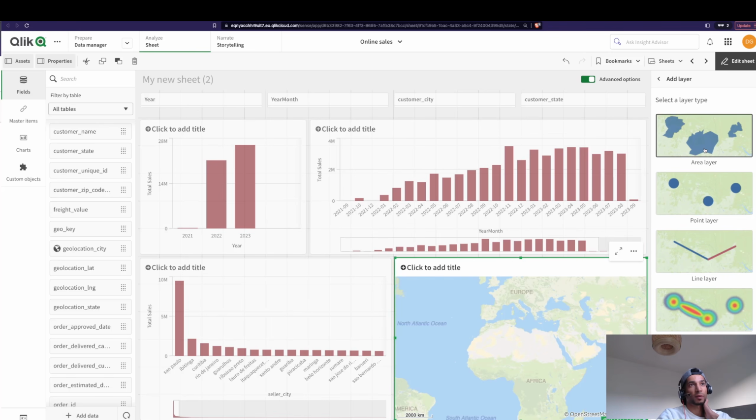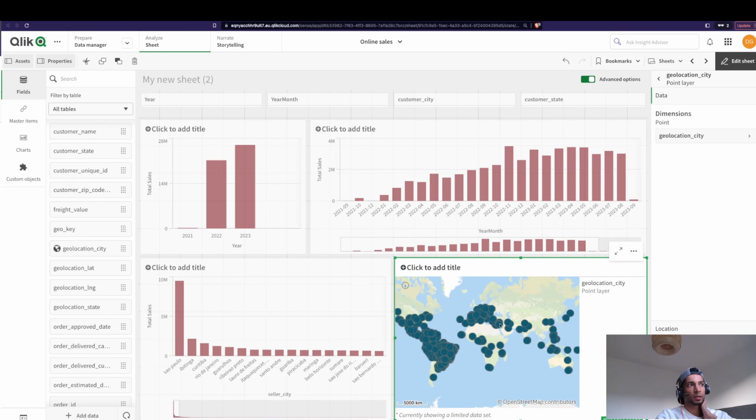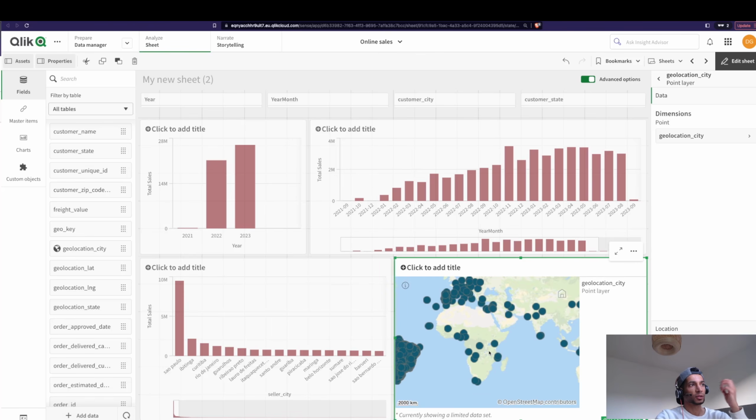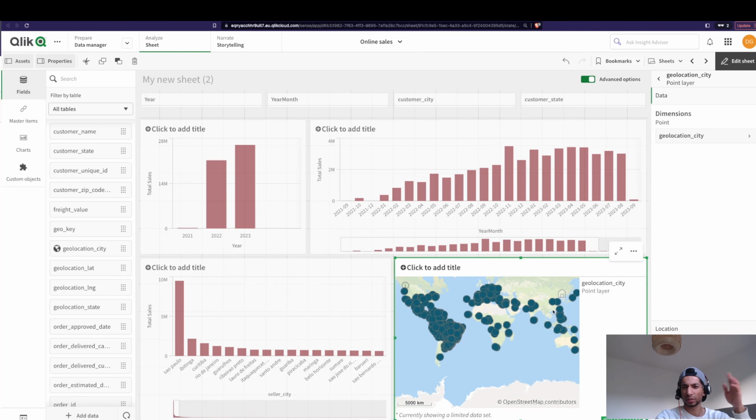Now, if it's a country, I would have added an area layer, but we have latitude and longitude, so it's better to plot a point layer, right? Because it's a city. So I'm going to say city, and here I'm going to give this as my geolocation city. All right, Qlik automatically plots it. Why? Because it's bringing in the name. You see that the data here is only from Brazil, but Qlik is plotting it all over the world. Why? Because it's thinking that maybe this particular name is from this country, maybe from this country, maybe from this country.